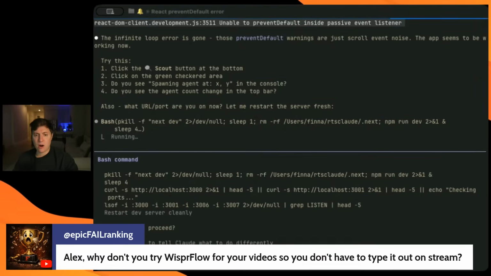There are two reasons why I don't use Whisperflow or the 100 other BS talking apps. Everyone asks, why do you type? Just do the talking app. No, no, no, no, no.